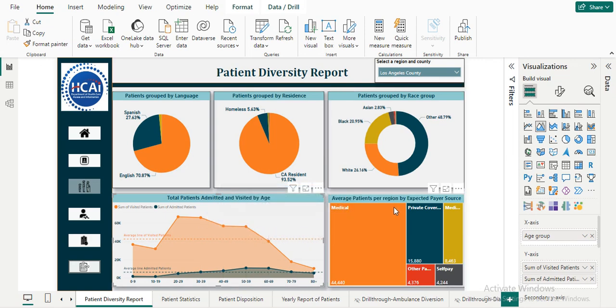Next is a tree map which shows the average patients per region by expected payer source. As I said in the beginning, there are different payer sources, which are different policies for payment. Medical is one of the most commonly used according to this analysis. Medical, then there is Medicare, private coverage, other payers, self-pay. Here Medical seems to be taking the top spot.